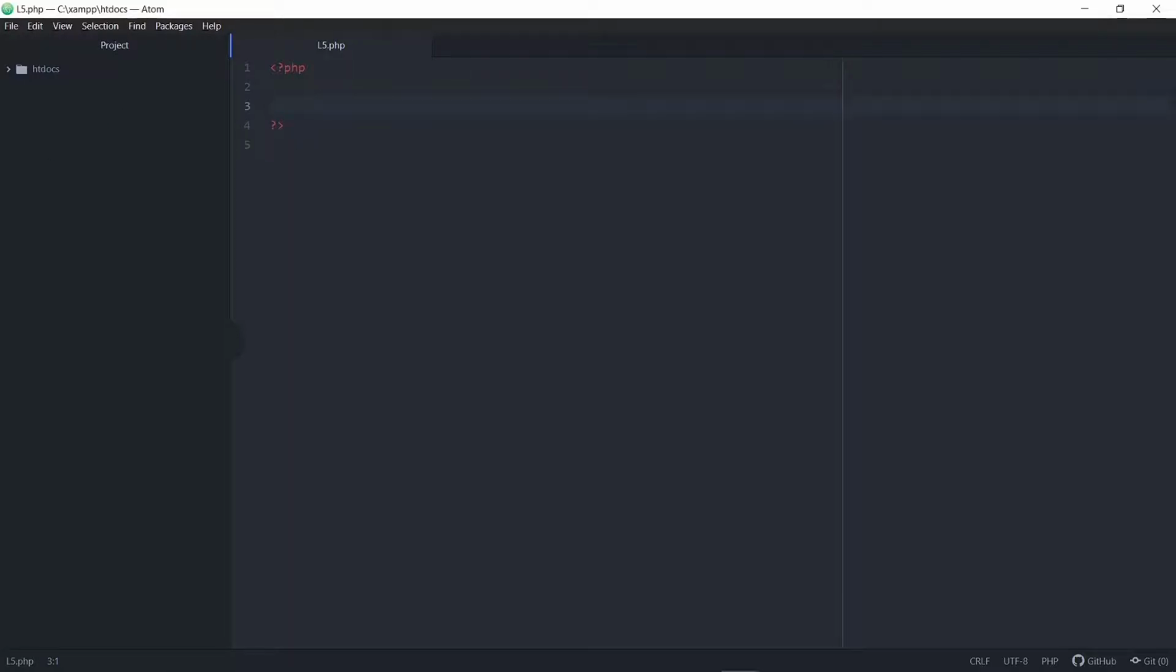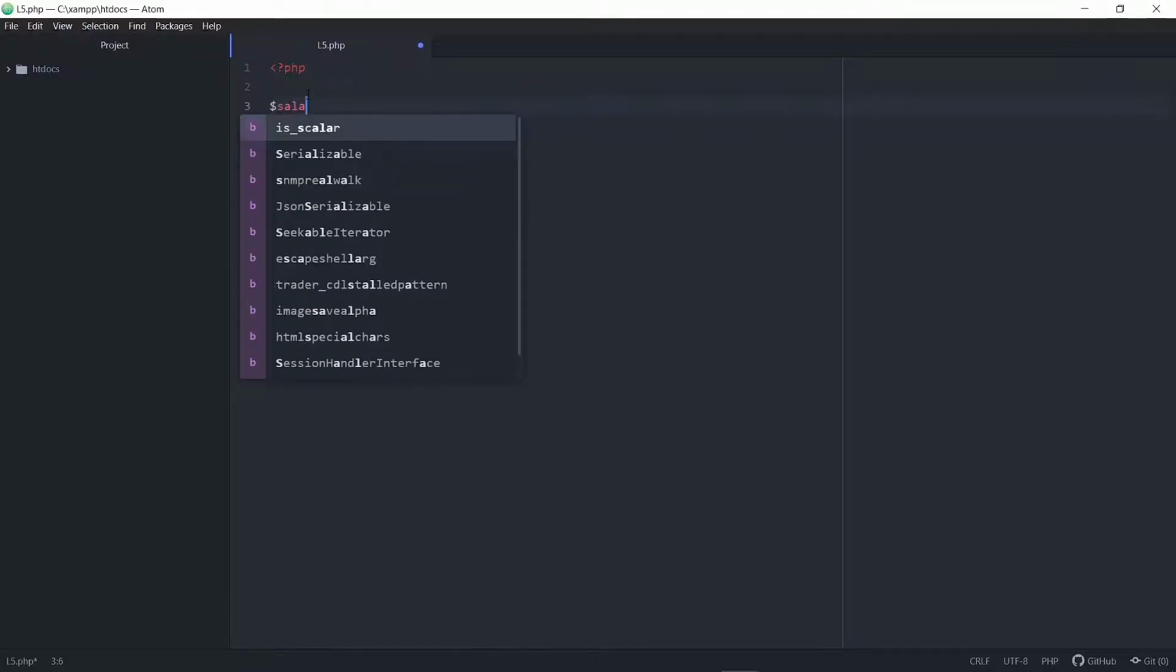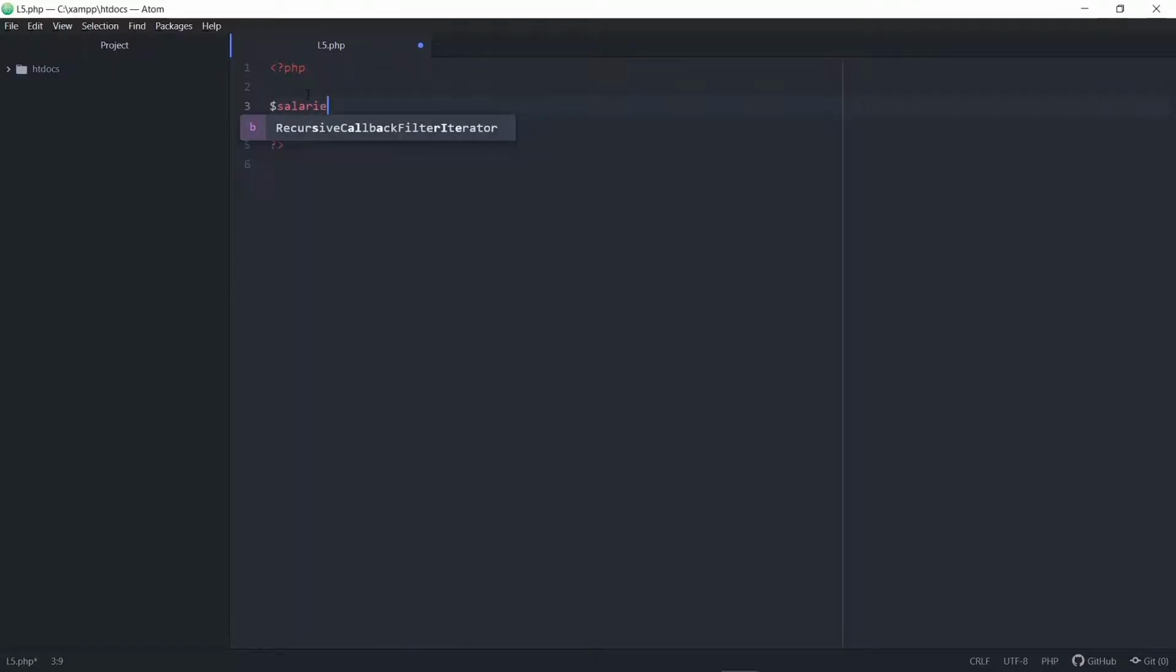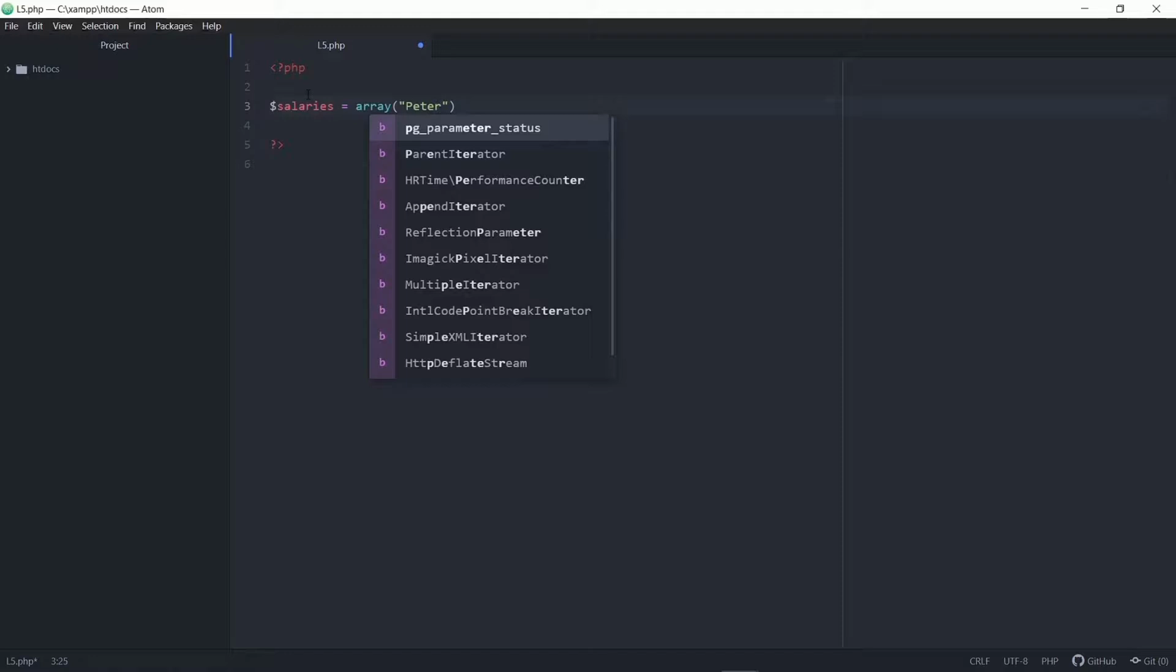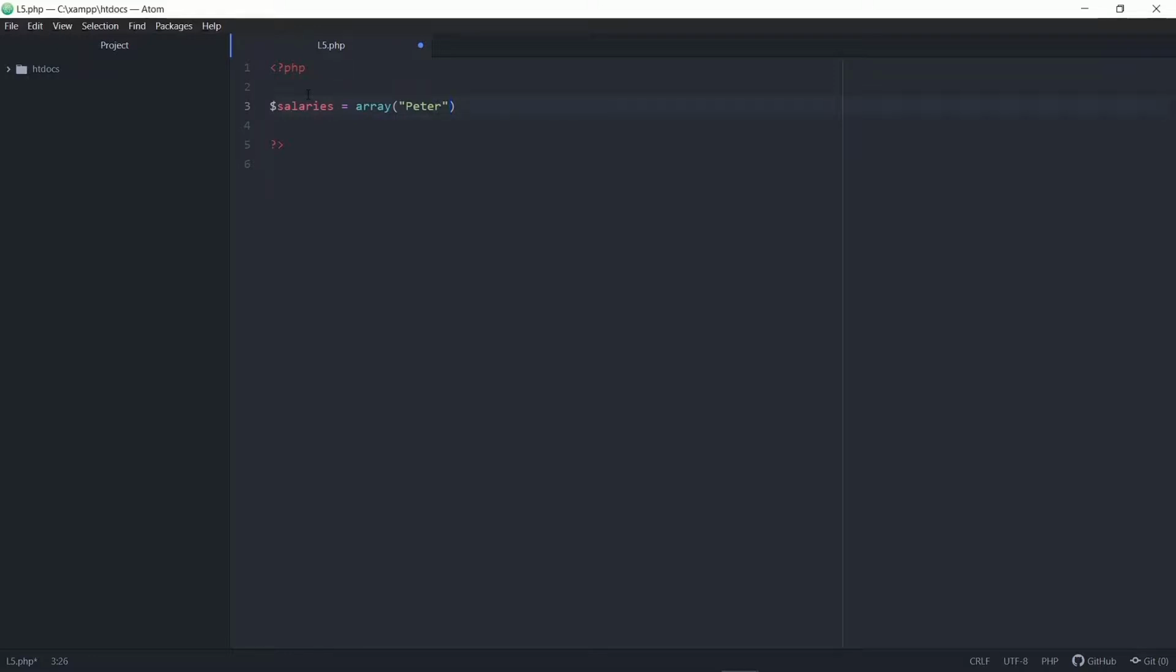So first things first, I'm going to create a salaries array. So this one's going to be called salaries, and this is equal to an array. In this array, we are going to have the value Peter. Because we are using an associative array, it's quite important that we use strings as our indexes. Then I'll use my fat arrow.